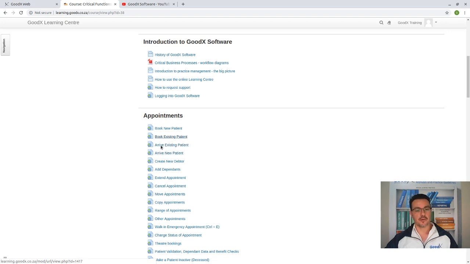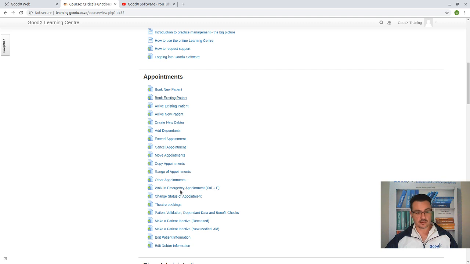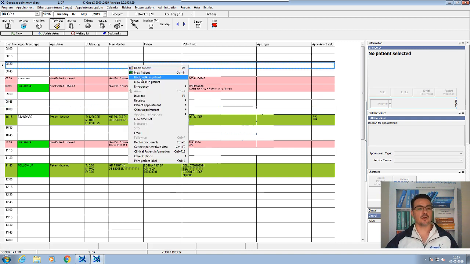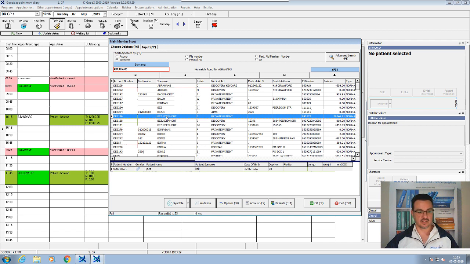So we're now going to look at arriving existing patients, and I'm quickly also going to cover the quick walk-ins. There's a walk-in emergency there as well, but I'm just going to cover them here while we do this already. So what is a walk-in patient? It's the same process as booking. A patient walks in, did not make an appointment, so I right click and I say book walk-in patient, and immediately it will open up my files because this is an existing patient.